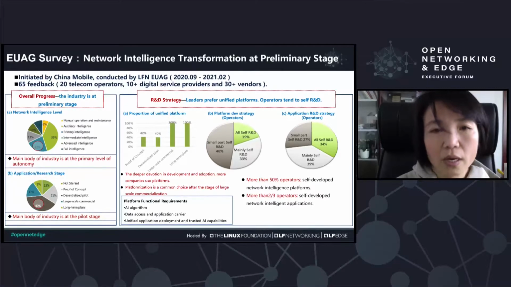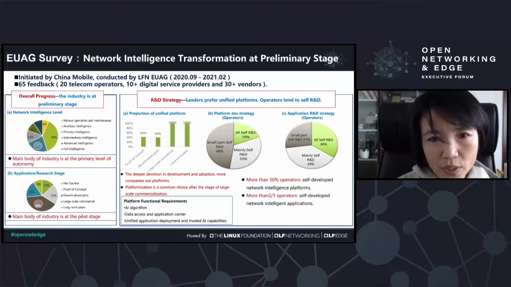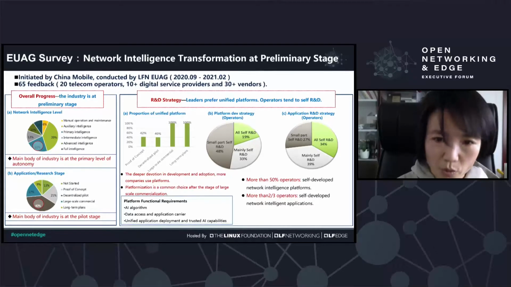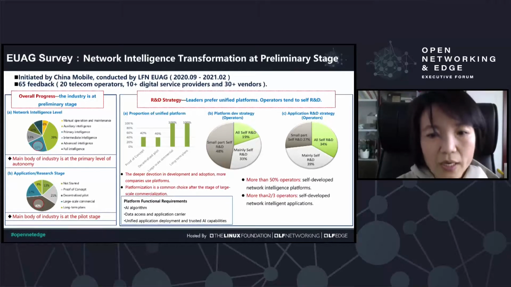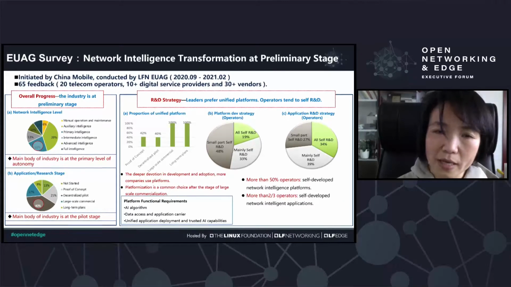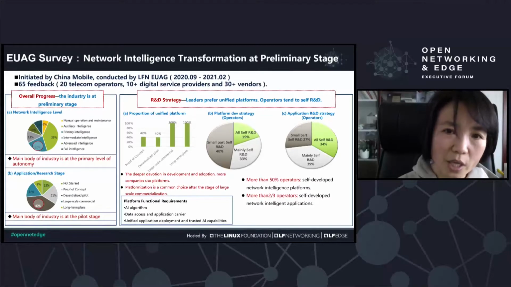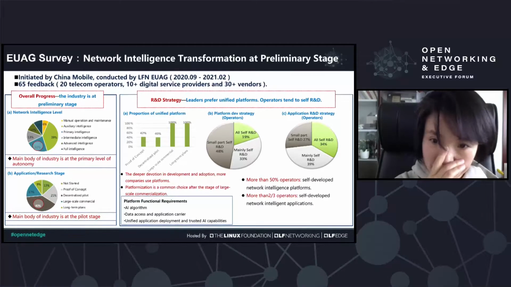Overall, we asked where you see we are in terms of intelligence level. We can see most companies think they're at L1 and L2, level 1 or level 2. So we are at the preliminary stage. For applications and research, that's also at the pilot stage. Network intelligence has become quite a hot topic now in the research community, but I'm thinking as an industry, we're just starting.